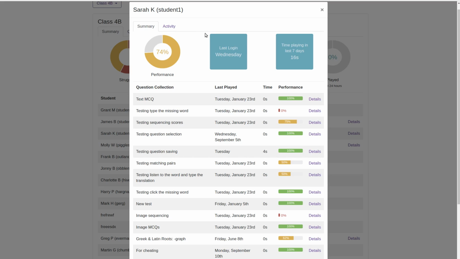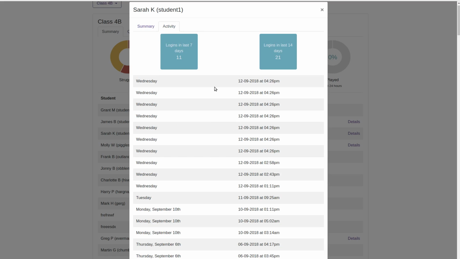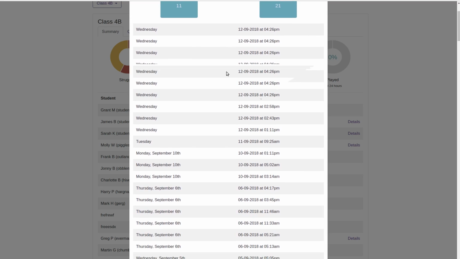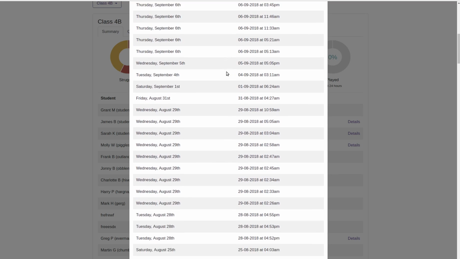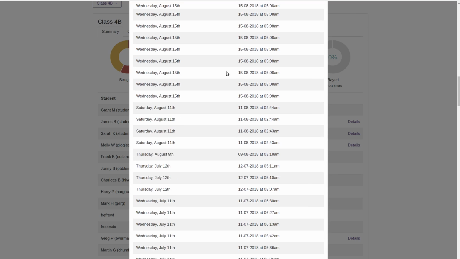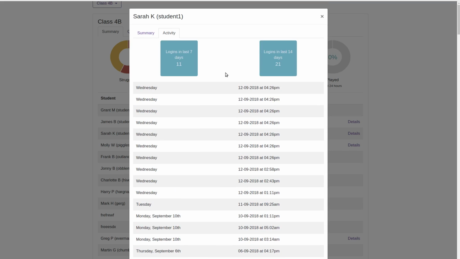You can also see their activity, and this will give you an exact breakdown. So that's the tab at the top here, exact breakdown of how many times they've logged in the last 7 days, how many times they've logged in the last 14 days as well, and it will tell you the times and dates of those logins, exactly when. So you can really get a great amount of detail. As I say, this one goes on and on, doesn't it? You can get a great amount of detail about exactly when that student was playing. So if they say, oh yes, I was playing last night, you can check and see, did they, and at what time did they do it, or did they do it this morning in a rush on the way to school.